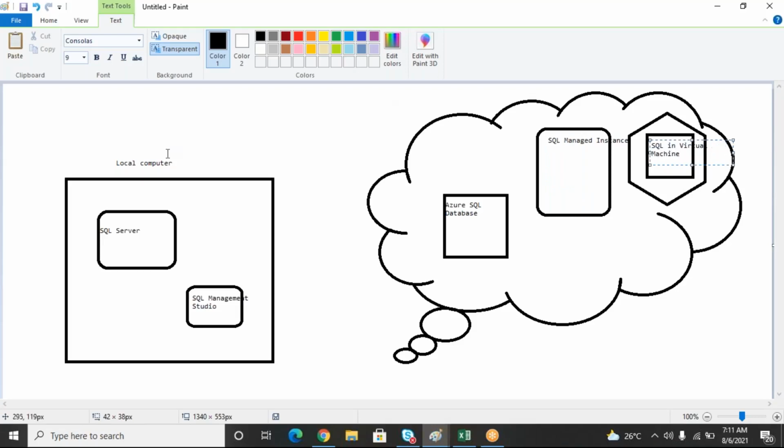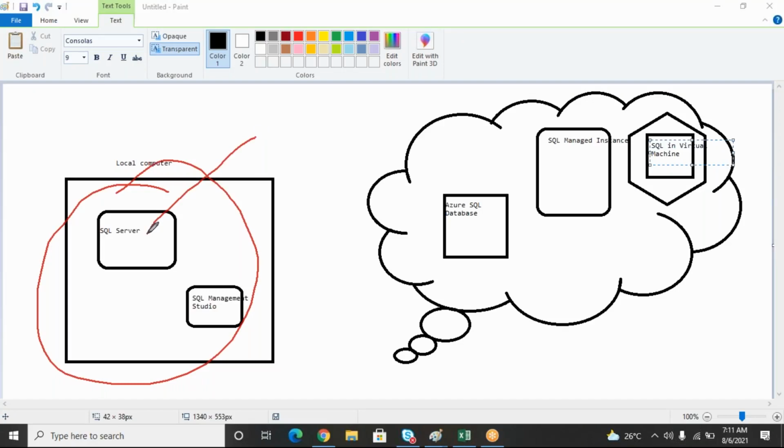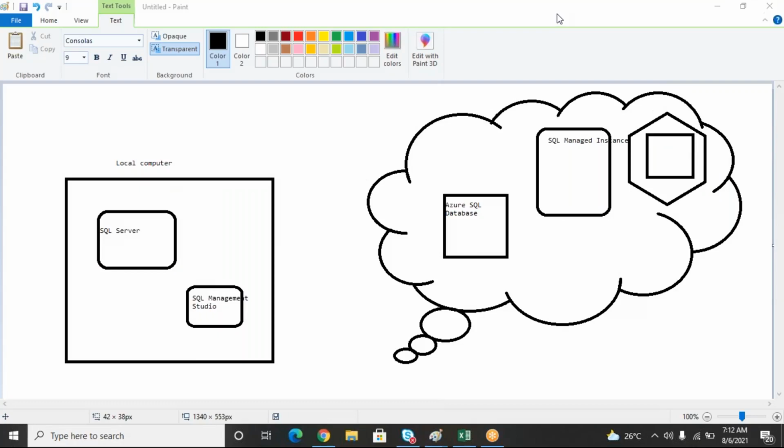So let me first set up the SQL Server on my local computer. To set up the SQL Server, you need to install two things. One is SQL Server, and the other is SQL Management Studio. Okay. So anybody wants to share your screen to install the setup on your computers? Who wants to share your screen? Anybody?